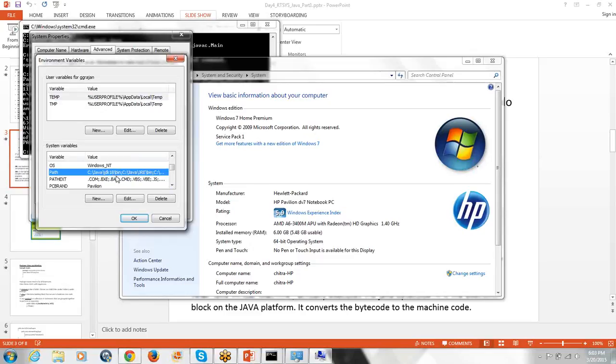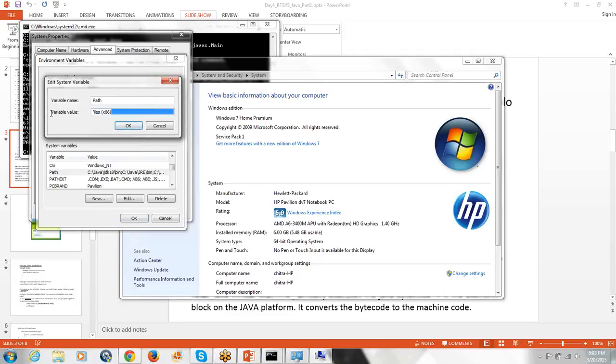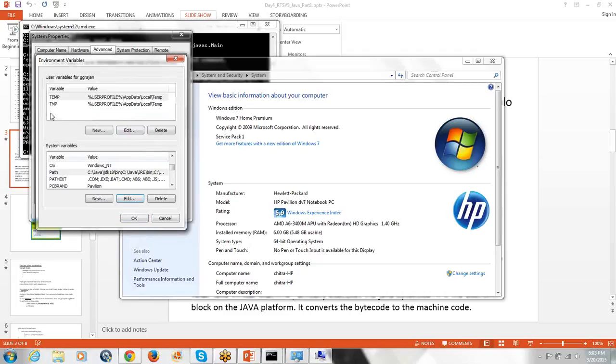If it doesn't add it, wherever you are installing, suppose in your local directory, C:/Program Files, JDK and so on, then bin, that path you have to copy and put in the path variable. You have to edit here and put it in the front. If you get into an issue, I can help you with how to set up this path variable.